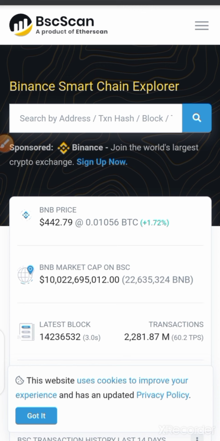In my last video, I did a video on how to swap MetaMask token to Ethereum. So should you have MetaMask token in your wallet, it shouldn't be a problem for you now, because I've done a video to show you how you could successfully swap your MetaMask token to any other token of your choice.